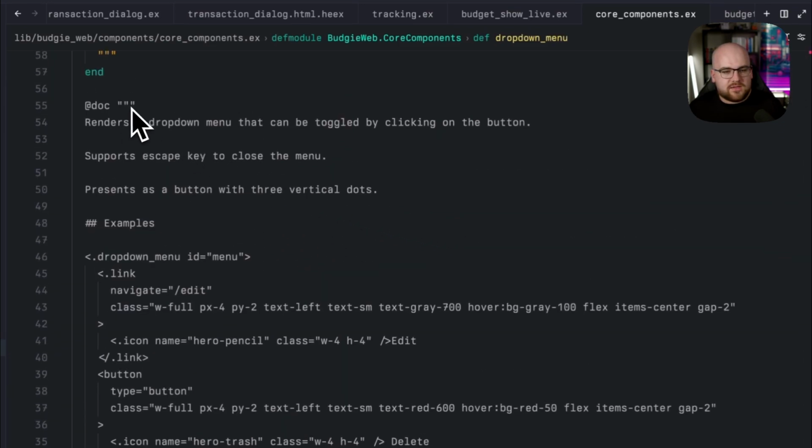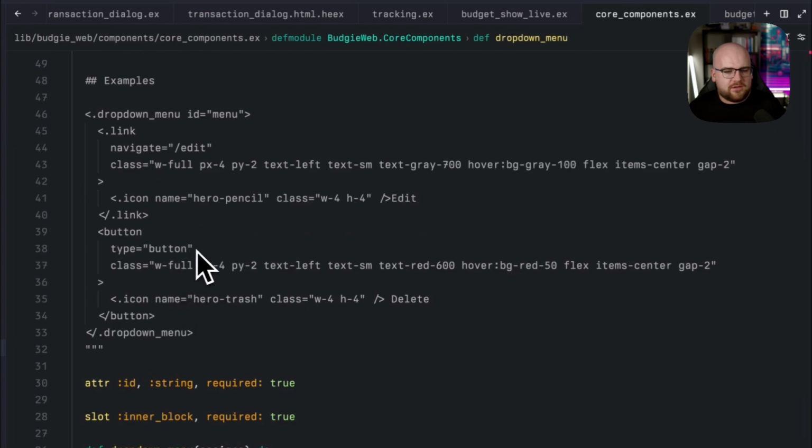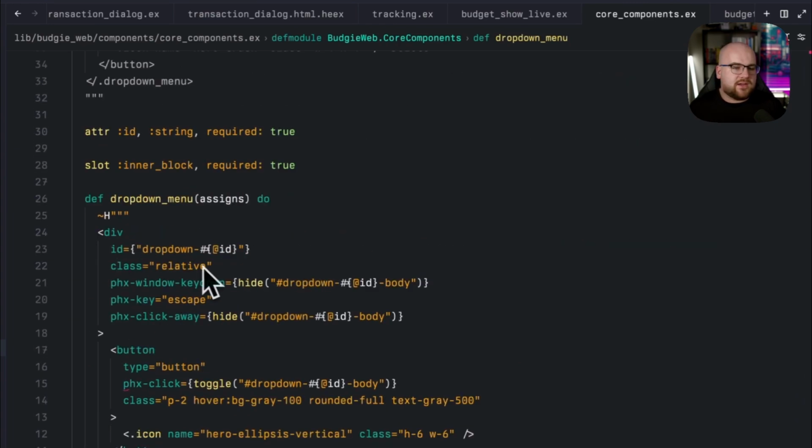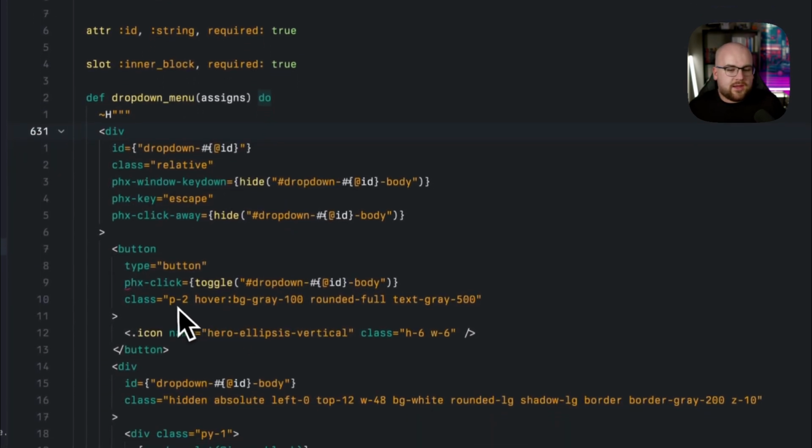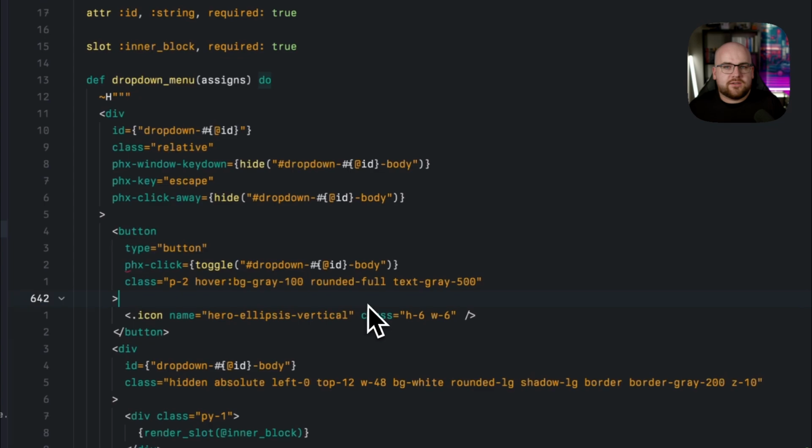It starts with a documentation block with some examples of how to use it, and it declares that it has an attribute called ID that is required, and it uses the inner block. This will display as three vertical dots until clicked, at which point the body becomes visible unless the user clicks somewhere else or hits escape. The inner block slot is a way of describing what's directly given to the component as a child. Other slots with other names can coexist in the component, but we only need one slot in this dropdown.